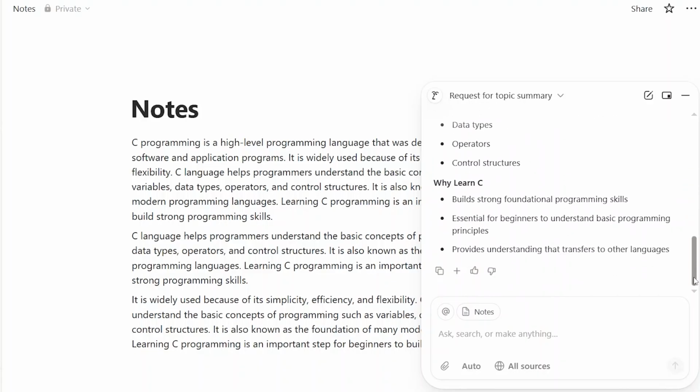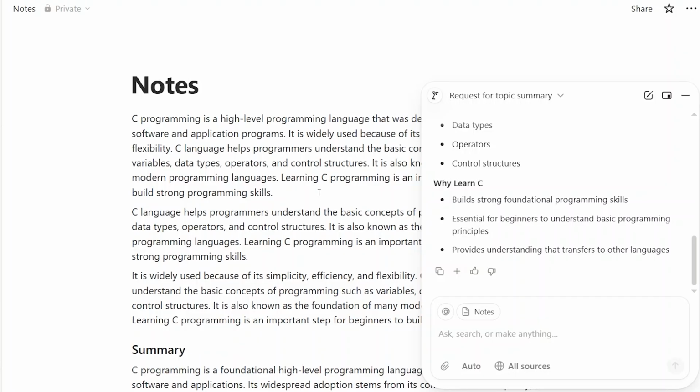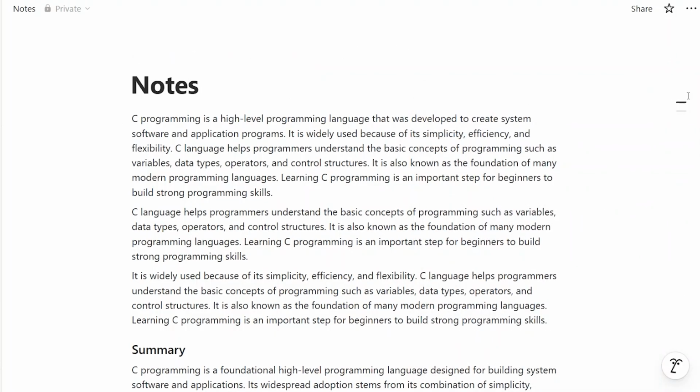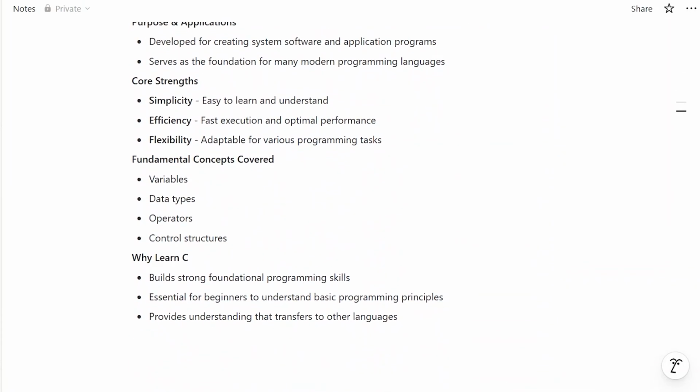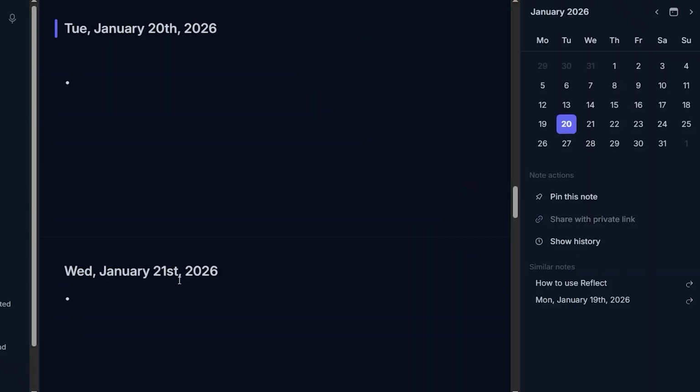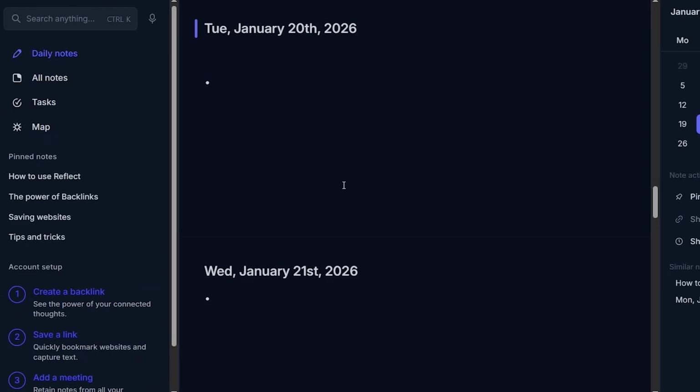It also provided us with the concepts that were covered. We are simply going to insert this into the page. We're going to exit this window, and you can scroll down and see that everything is present here. This is super flexible because you can have AI generate a structure for you that you can later refine and start editing. The next tool is Reflect.